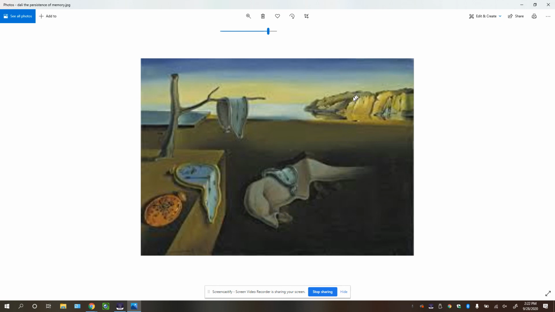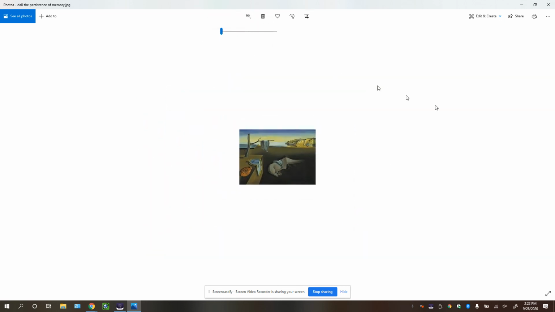Got this landscape, which on its own looks fairly realistic, but then there's just these weird things happening. Go to the next one. There we go.